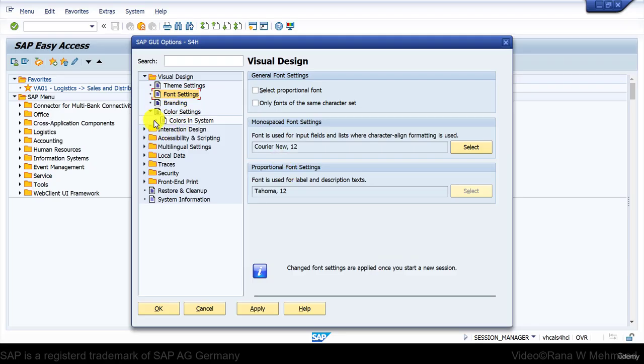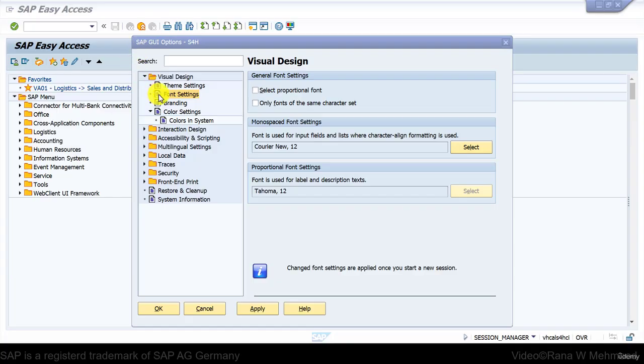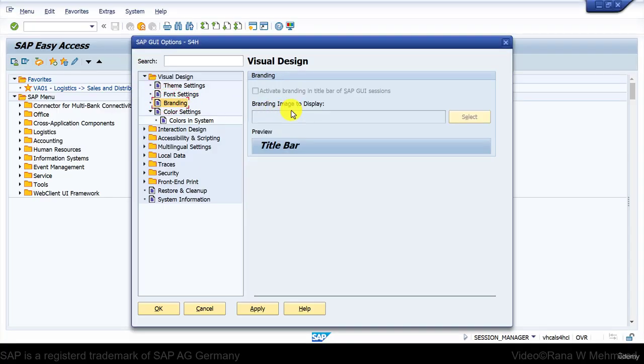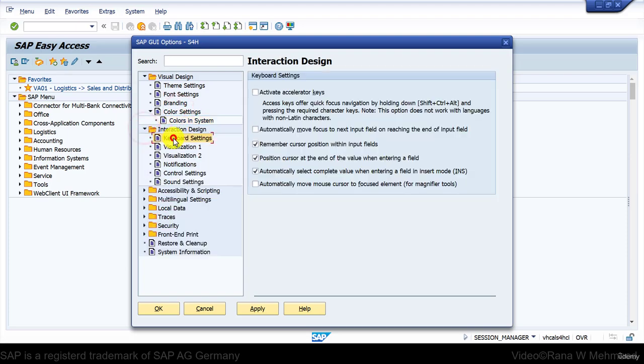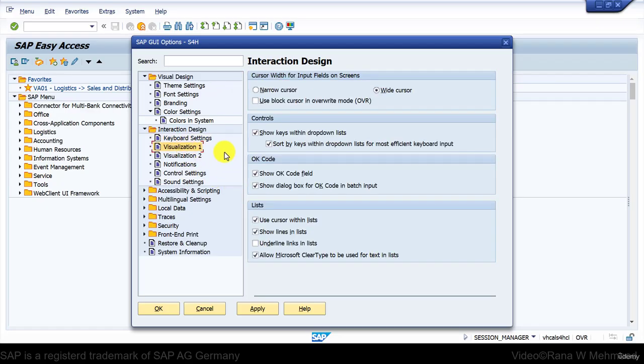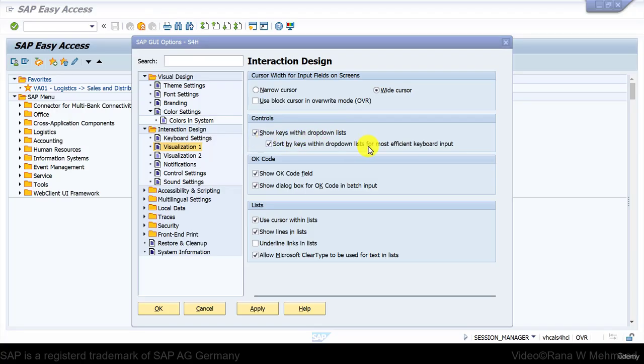And further, if we go under branding, you can choose the brand image to display, and here you can do the color settings, and here you can choose the keyboard settings. So the most important control which you need to understand is under visualization 1, that is show keys within drop down list. And I will explain how this works.